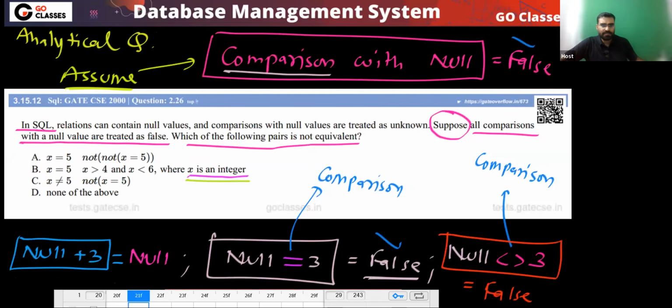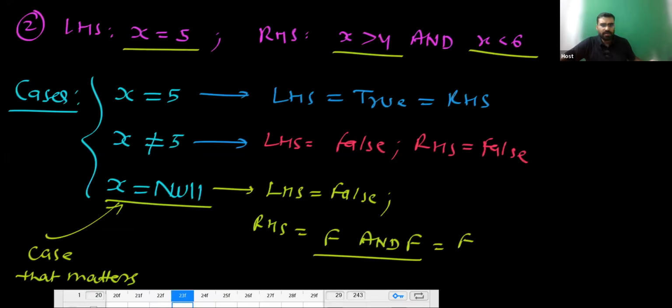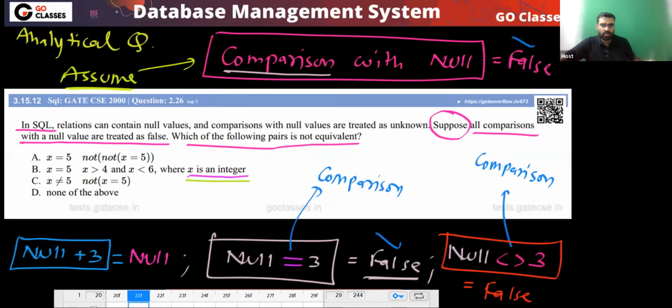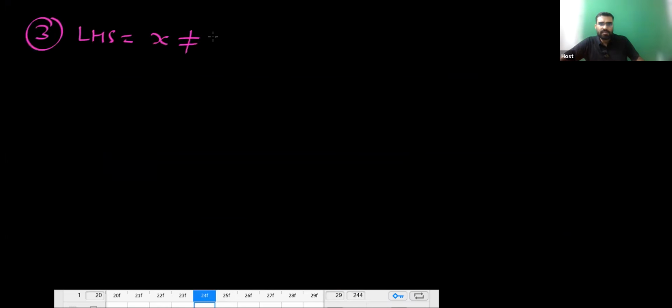What about option 3? Option C. Let's see option C. In option 3, what is LHS? The LHS is x is not equal to 5. And what is RHS? RHS is not of x equal to 5.